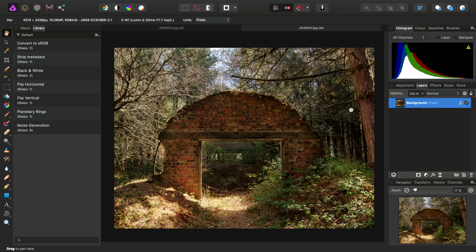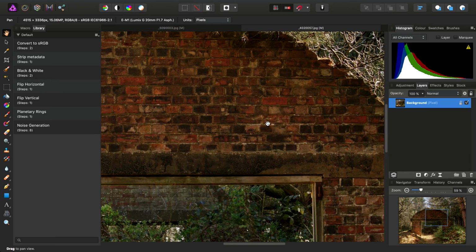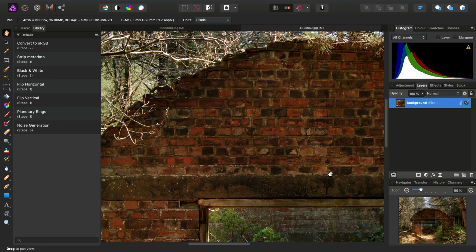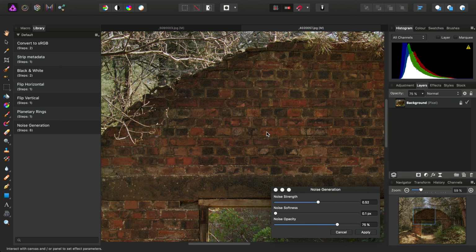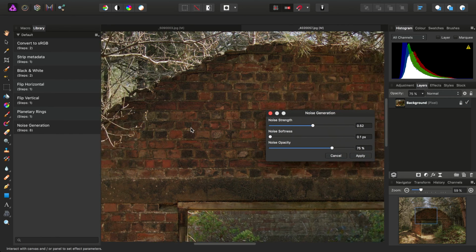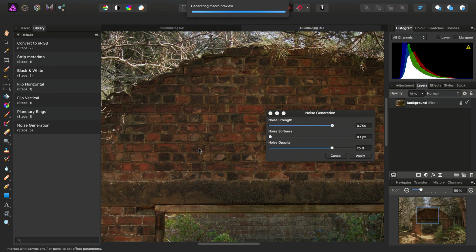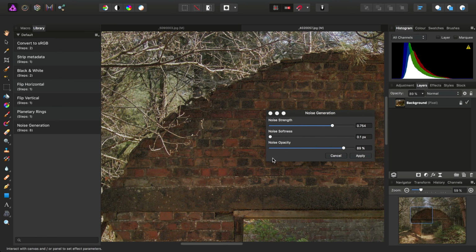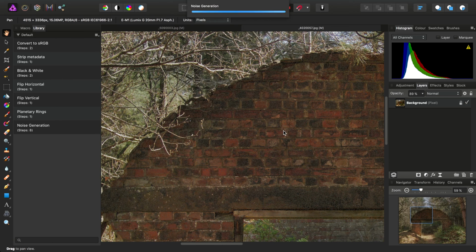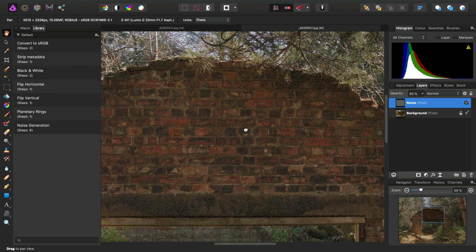Right, so I'll get rid of that noise pixel layer. Let's zoom into the image so we can get a better idea of what this macro is going to do. Then I'll choose noise generation. Okay, and as we can see here, we've exposed certain settings. So we can adjust the noise strength, noise opacity, and I'll leave noise softness where it is because I quite like that. And click apply. And there we go, we've got our noise layer. So that all stemmed just from a simple expression in the equations filter.